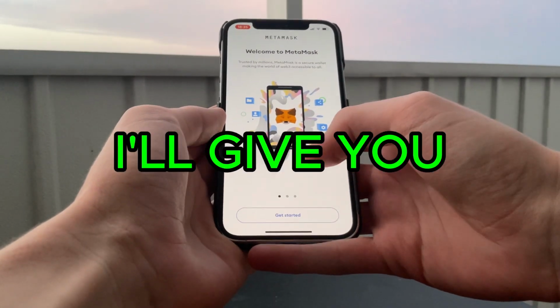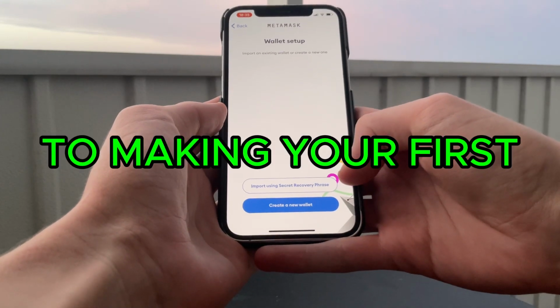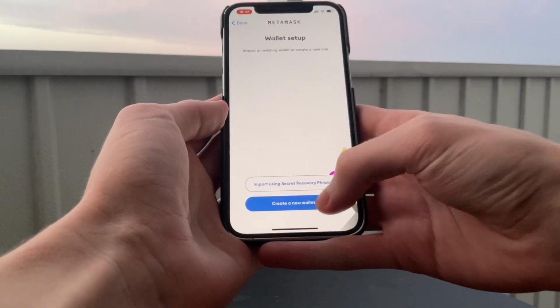In this video, I will give you a full review and tutorial of the Metamask app, from setting up a wallet to making your first transactions. Without any further delays, let's get right into it.